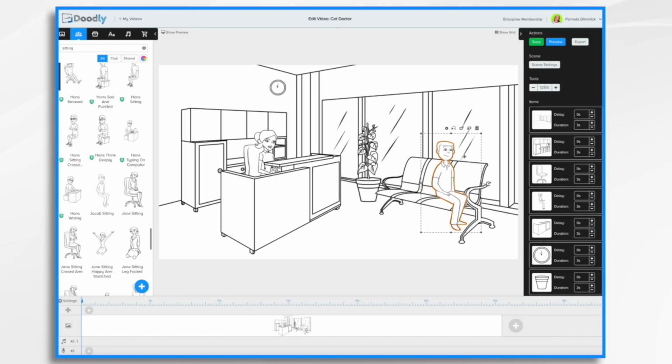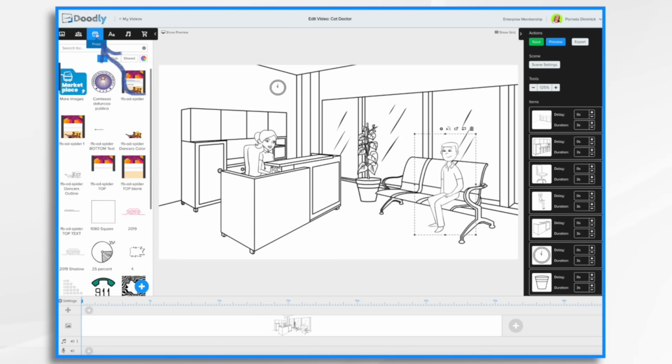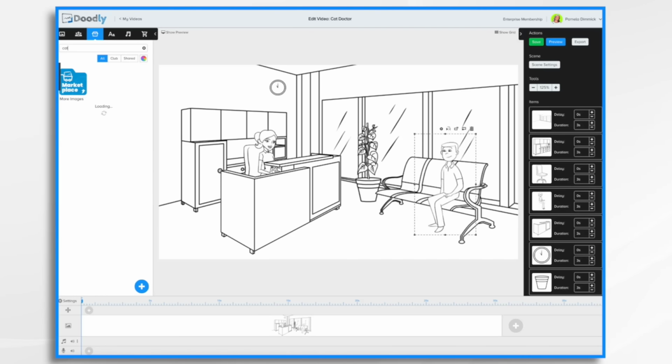And you'll notice he's facing the wrong way. So right here, I'm going to click this icon and flip him. And then just resize him so that he looks about the right size for the scene. Next, we need a cat. So I'm going to click props and I'm going to enter cat in the search bar.